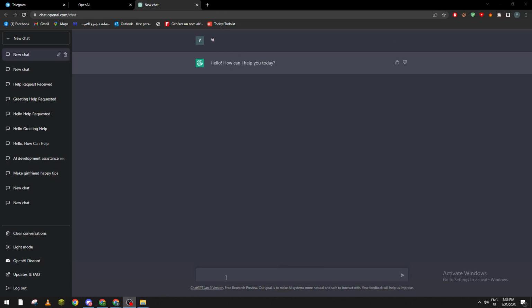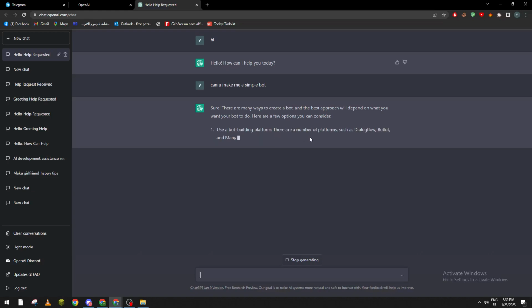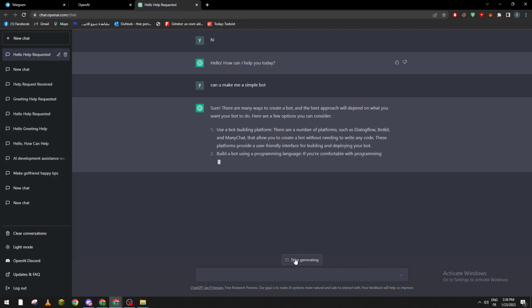So now what I'm going to do is ask, can you make me a simple bot? Okay, there are many ways to create a bot, and this approach will depend on what you want the bot to do, and here are some options you can consider. Use a bot building platform, there are multiple options, etc. These platform providers have a user-friendly interface for building and deploying, etc. So we don't really care about that. This is only for the ones who want to learn how to make a bot.